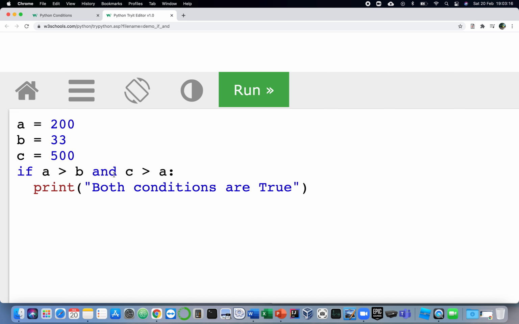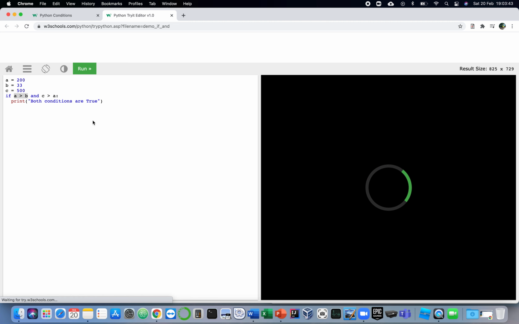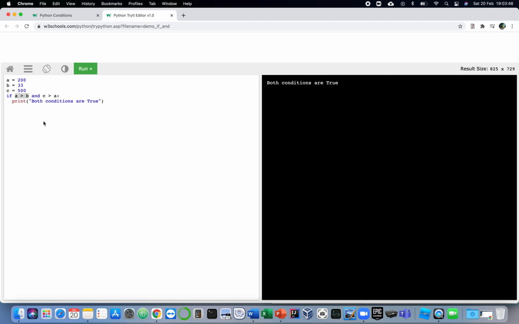One of the important things for you to learn is that this condition and this condition both should be true. Then this will be printed. If this condition is not true and only this condition is true, then it will not be printed. So you need to have both conditions. This we call logic. Both logic should be true. If you run it, both conditions are true.